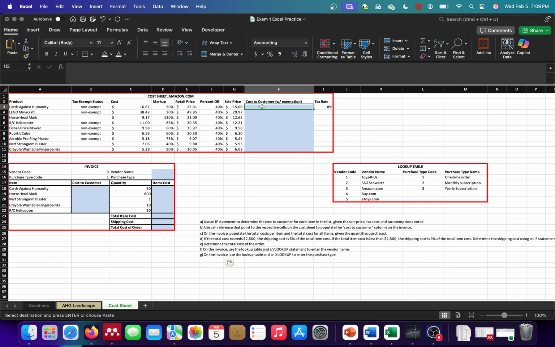So basically what we have here is we have a sale price, we have the tax rate given over here, and some of the items are exempt. So I'm going to set up an if statement like it says. I'm going to say if my value, instead of Bravo 3, equals non-exempt, in other words, if the item is not exempt from taxation, the value, if that's true, would be taking my sale price times 1 plus my tax rate.